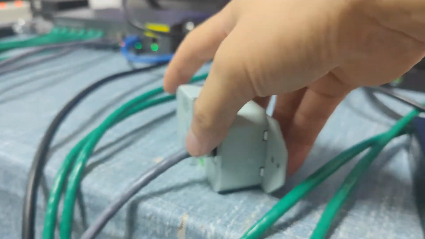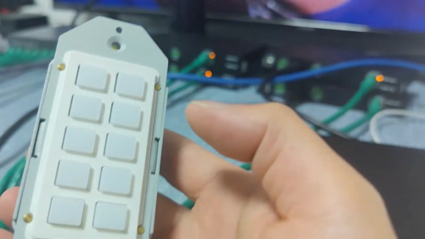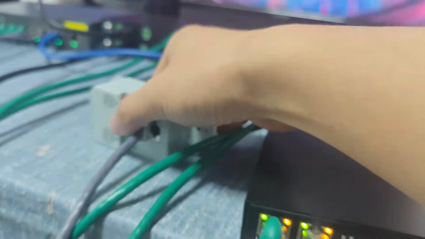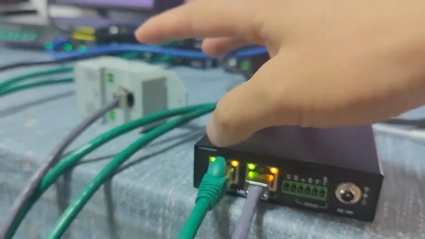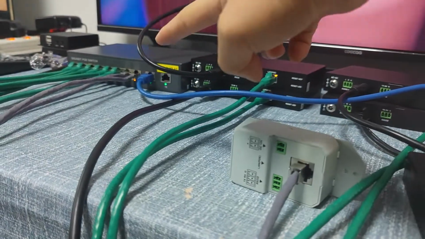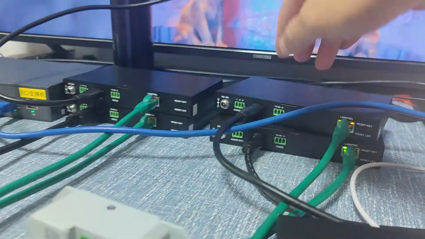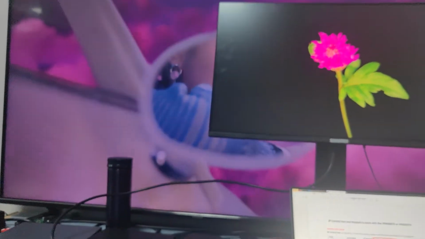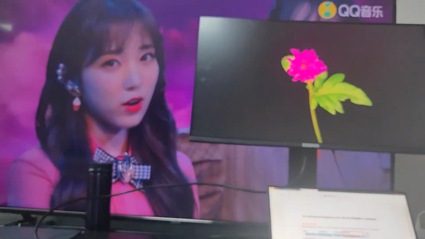And this is the 10-button control keypad, which can also support PoE. I have these two LAN ports connected to the same PoE switch, and I have two transmitters and two receivers connected to these two TVs here. As you can see, it's showing two different sources.